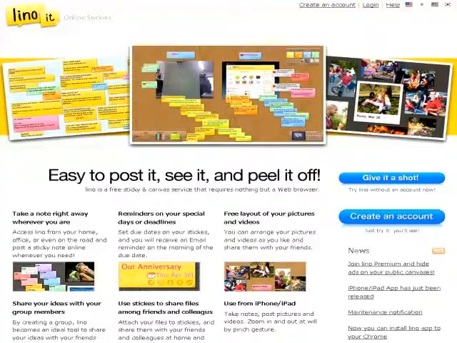What is it called again? Linoit. Linoit.com. So how was the feedback here? Okay, coming.